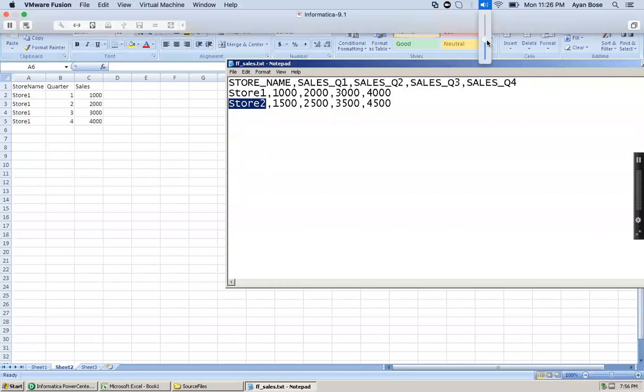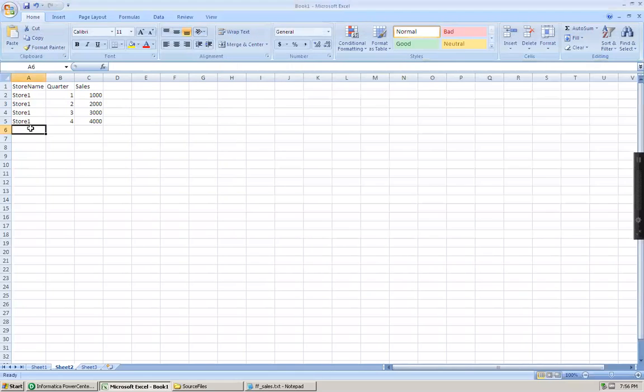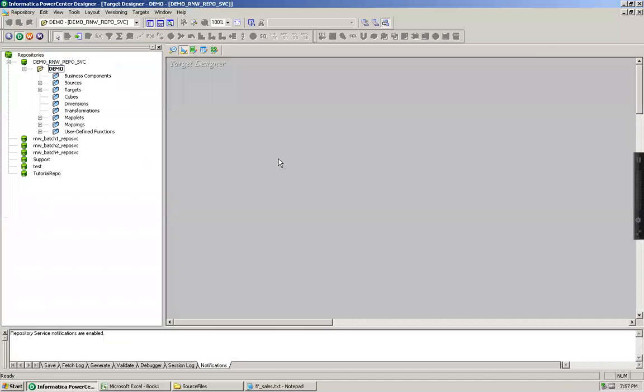So the output will look something like this. For store 2, again the values for quarter will be 1, 2, 3, 4, and the sales are going to be 1500, 2500, 3500, and 4500. That is the expected output for this transformation, and for this I am going to use the normalizer transformation.